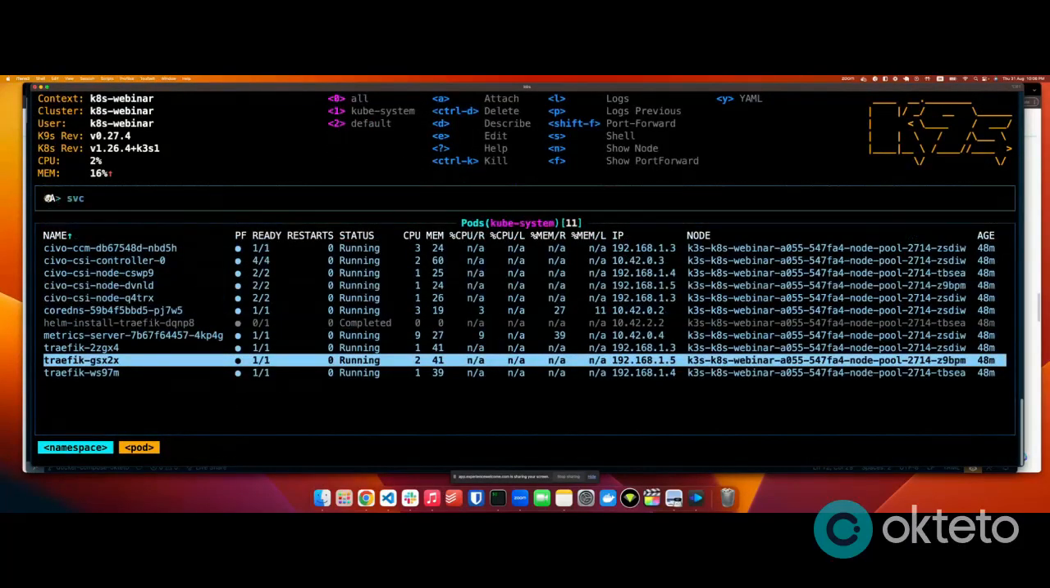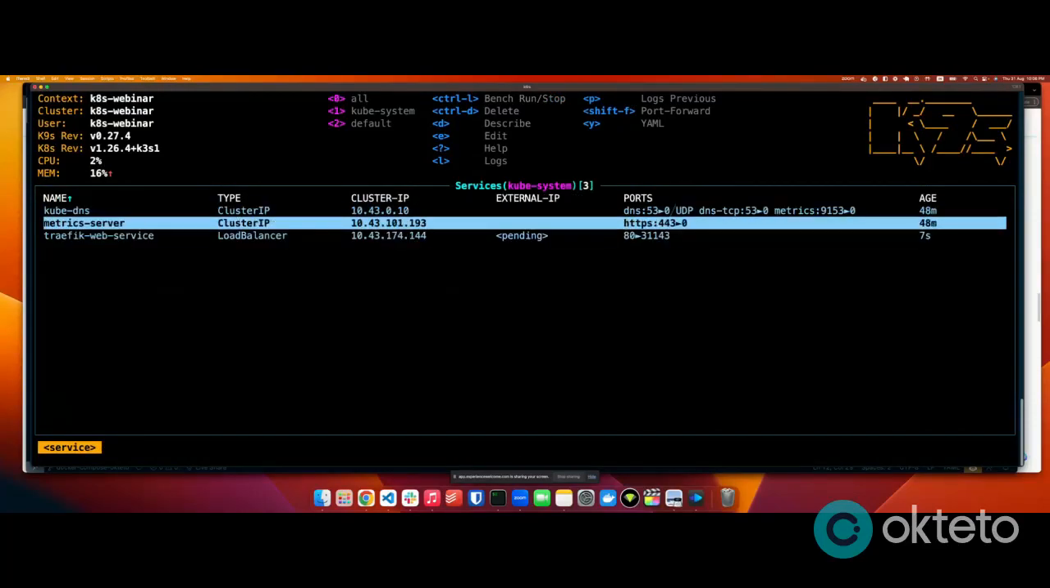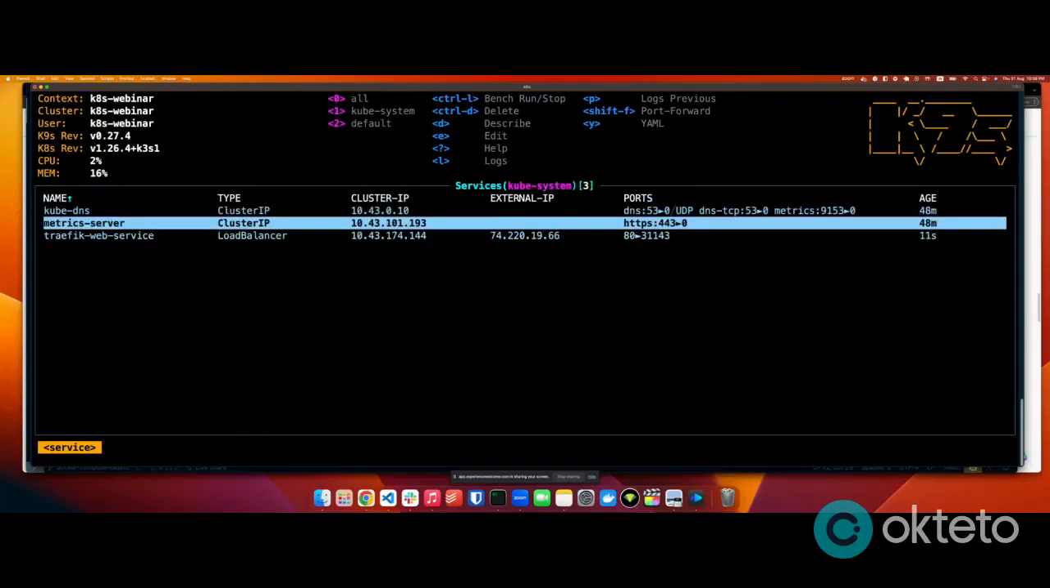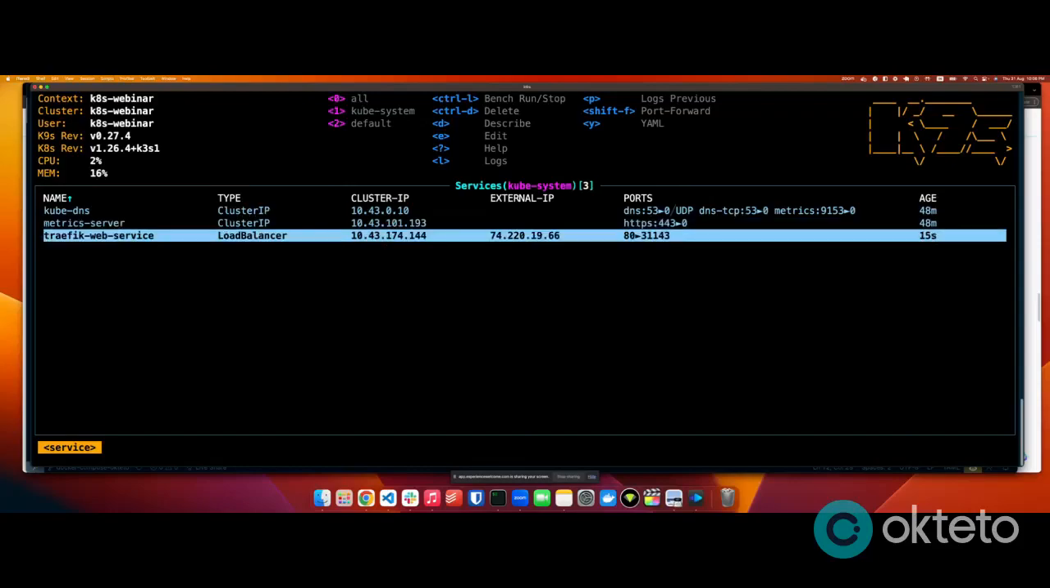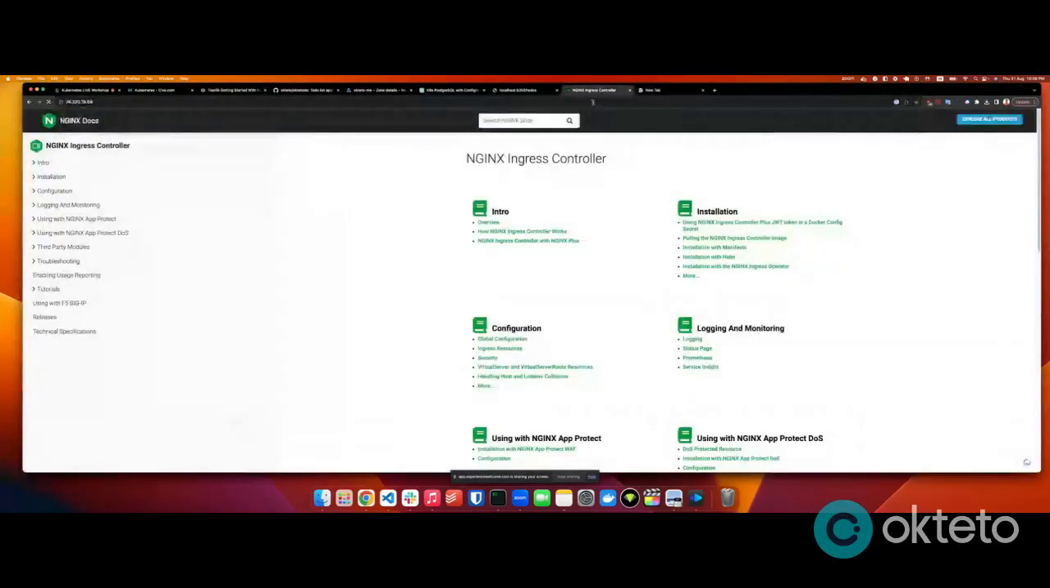And we can go to services here. We see that before this load balancer type service, there were only cluster IP services, so there was no way to access anything deployed publicly. But now our load balancer service has an external IP here. So let's copy this external IP and check it out and see what we get. Ideally, it should be nothing or maybe the default traffic page.